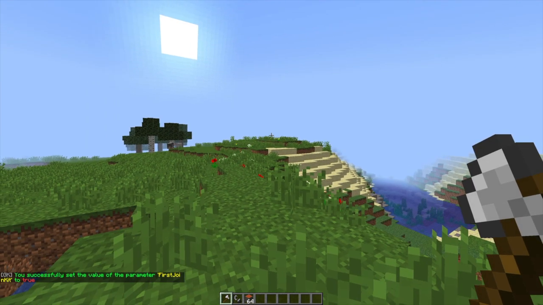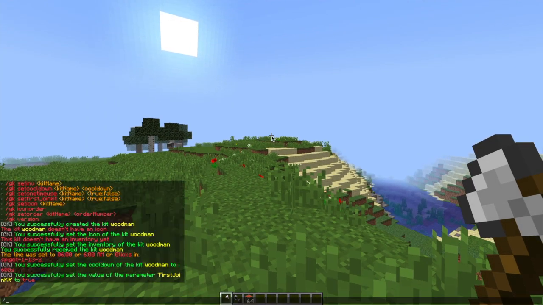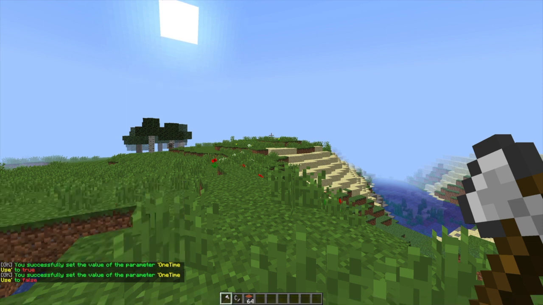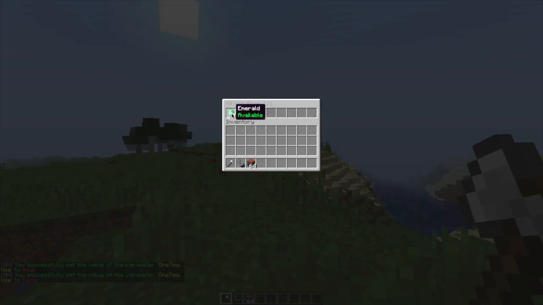And the next feature is pretty cool. It allows the kit to only be used once. So if it has some really powerful items in, you can do /gk set one time use, the kit name, and then true. So if it has loads of diamonds in, you probably don't want them to get it every 30 seconds, so you can set that to true if you want. And if you don't want these options, you obviously set it to false.